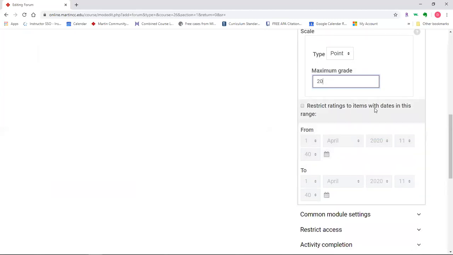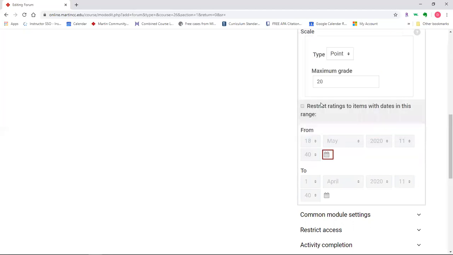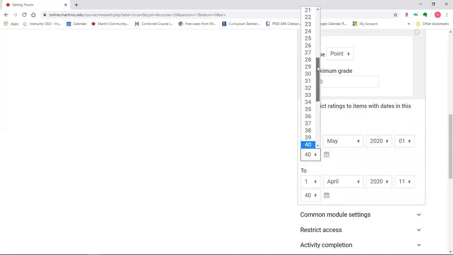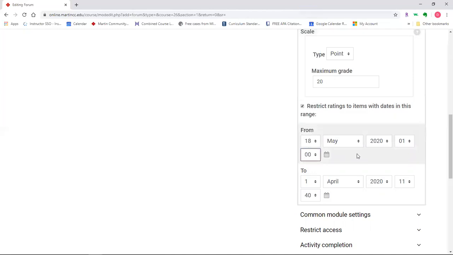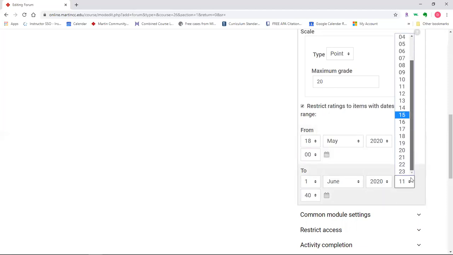Restrict ratings to items with dates in the range. So if you want to do this, you can pick May 18th and the time. I have to click this, I guess. And then the time is going to be 1 o'clock to start. As you notice, I'm not an expert. I'm just practicing like you are. So the 2-week period would be June 1st, we said, and this would be 23:59.